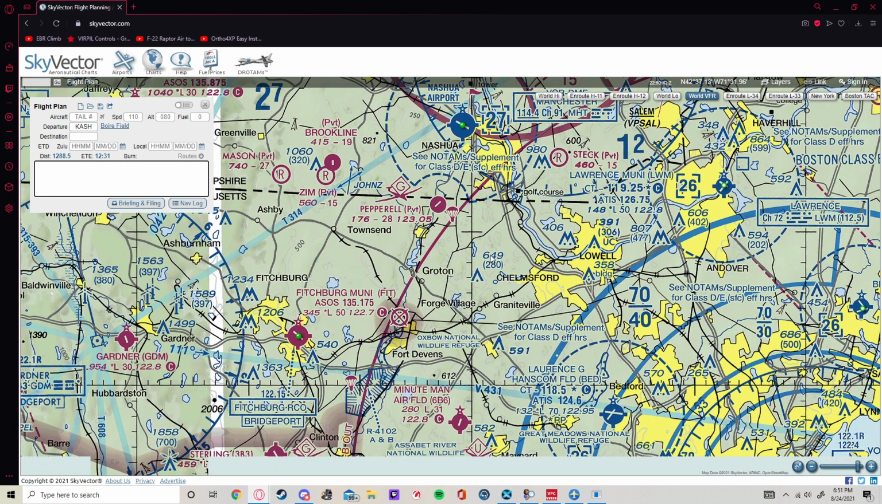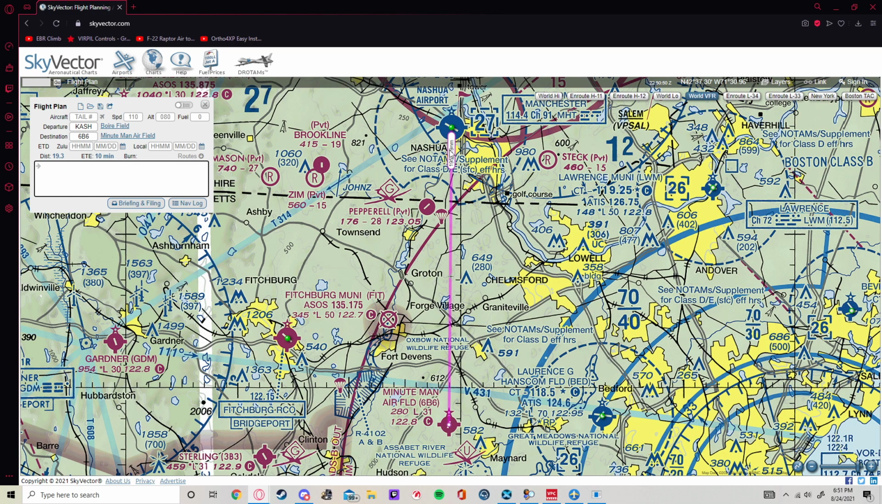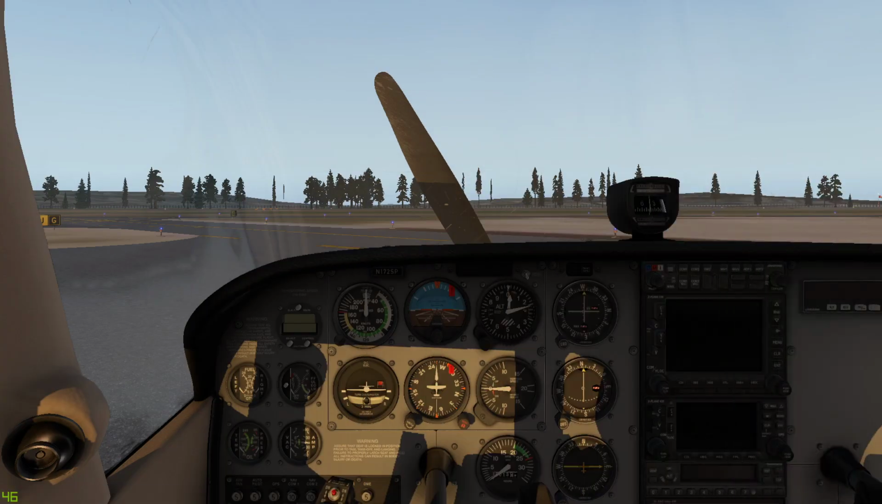We'll head down here to Minuteman Airfield. If you put this in to see your flight, it will tell you it is a 19 nautical mile trip. Very, very quick, but a fun one, and you don't have to deal with any of the Boston Class Bravo. So, with that in mind, we're going to put this back over here.